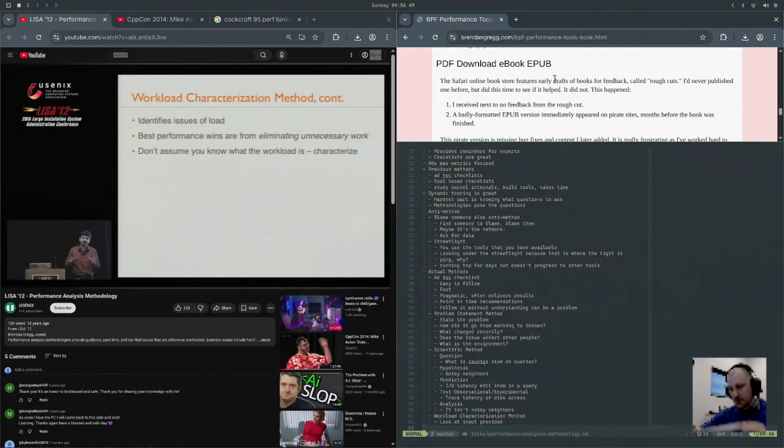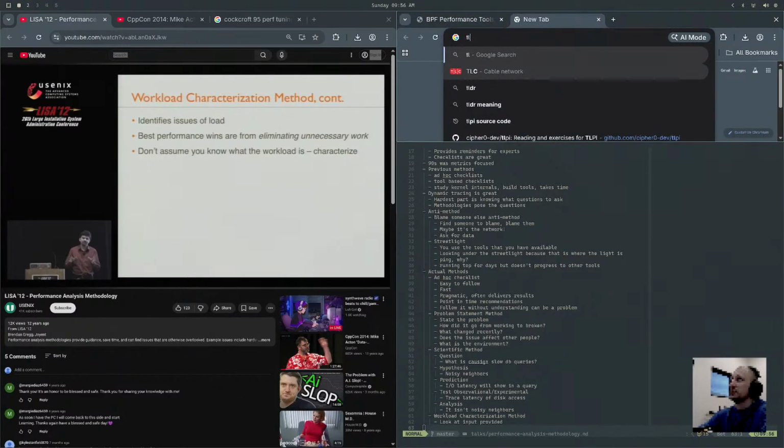But the things I'm interested in are the virtual memory section. I haven't really spent a lot of time understanding, I think it's called the TLB, translation look-aside buffer.